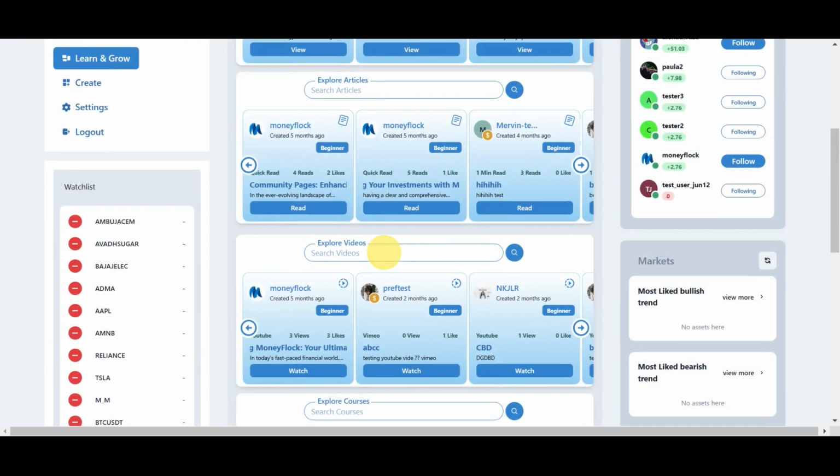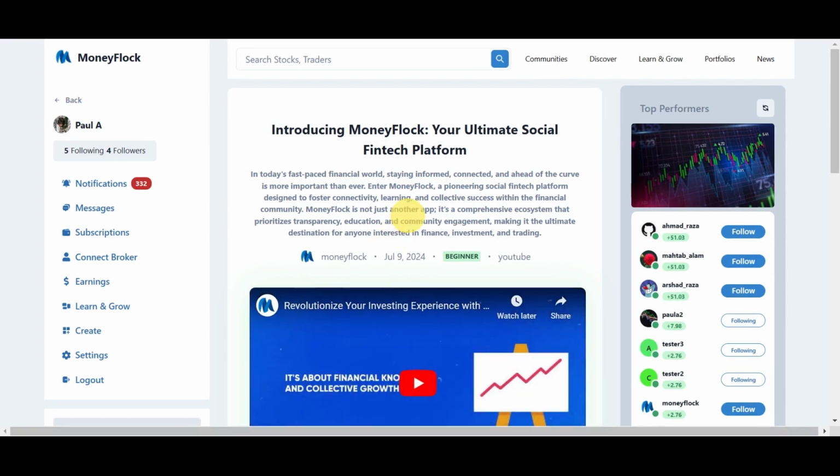In the Videos section, you can find video-based learning materials. Use the search bar to look for videos by title. Each video tile displays the creator's name, the date it was created, the video platform, the number of views, the number of likes, the video title and description. To watch a video, click the Watch button.